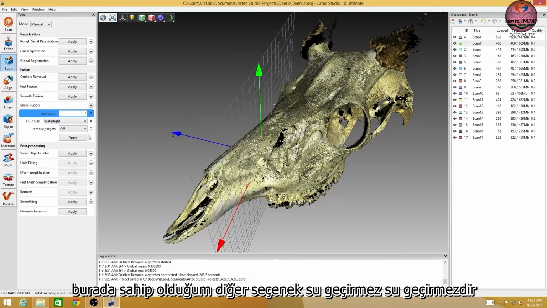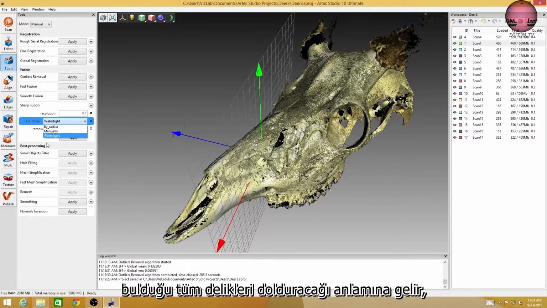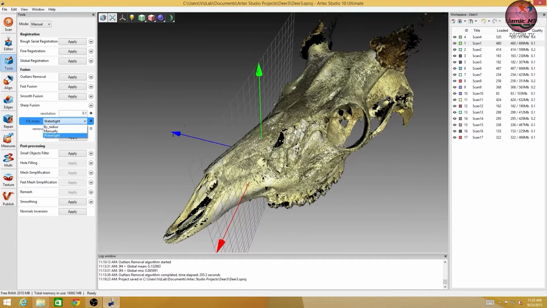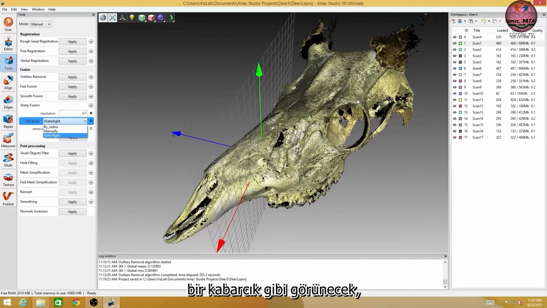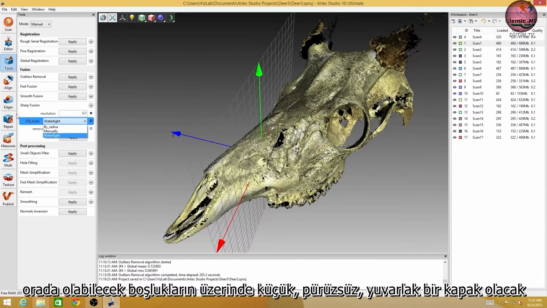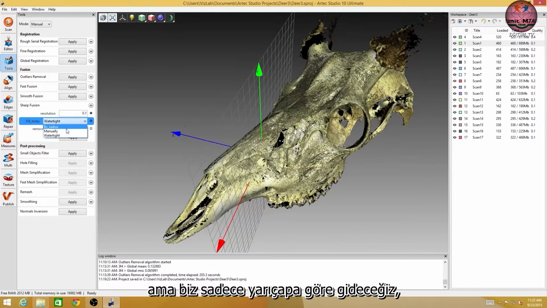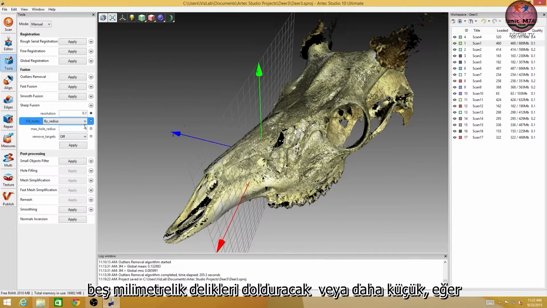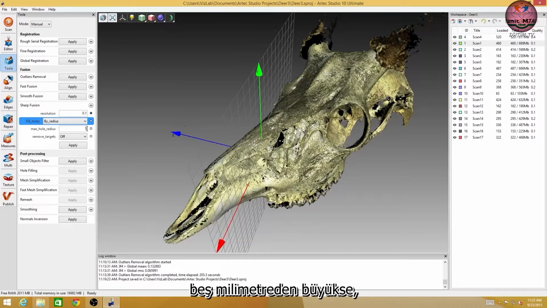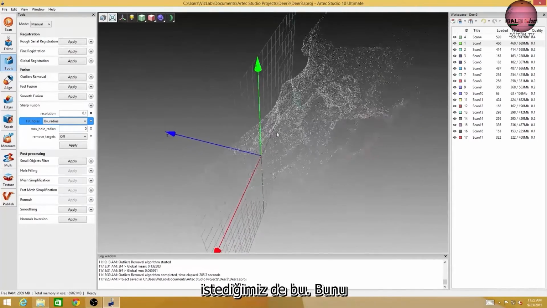The other option that I have here is watertight. Watertight means it's going to go through and fill in all the holes that it finds in the mesh. So any hole that it finds in the mesh, it'll fill over with smoothed out data. If you have any significant holes and you have watertight set, you'll see sort of a blistered look, and it really will look like a blister. Just a smooth little round cap over any voids that might be in there. But we're just going to go by radius. So it's going to fill in holes that are 5 millimeters or smaller. If it's bigger than 5 millimeters, it's going to leave it as a hole. And that's kind of what we want.